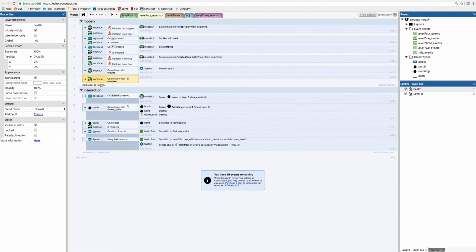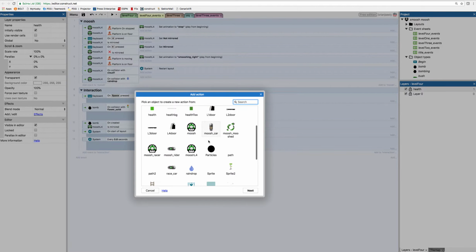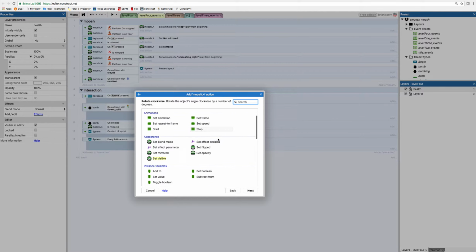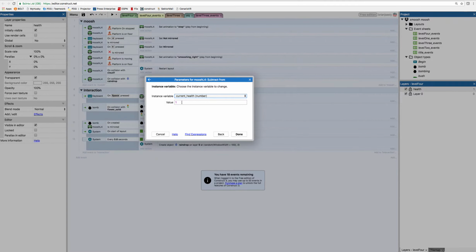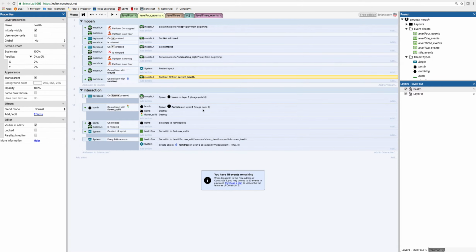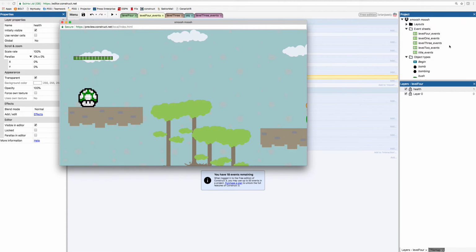So now when mush collides with that, I'm simply going to go ahead and say mush, subtract from, and then you can see what it's either max health or current health, but I want current health because max health doesn't change, current health will change. And I'm going to say 10. So every time that he gets hit with a raindrop, current health will go down, right? So meaning it's going to come down here and affect this. So let's go ahead and see what happens.